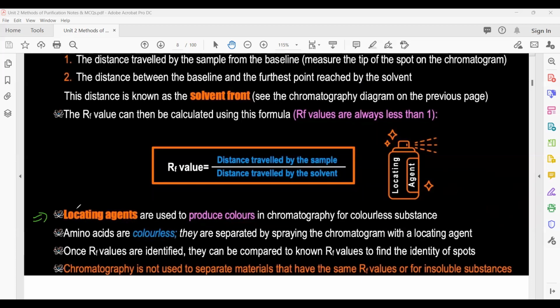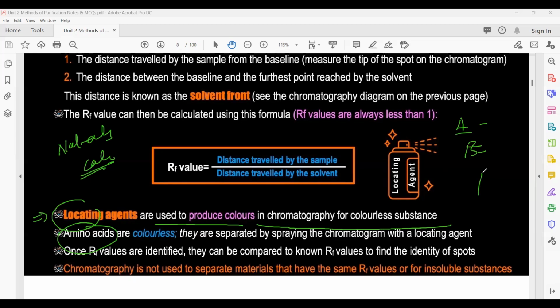Okay. Now, locating agents, I told you, are used to produce colors in chromatography for colorless substances. I told you in chromatography, not only colors, it is also used for different other chemicals like amino acids. For example, you have amino acid A, amino acid B. They are colorless. When you put them on a paper and they go up, even they are colorless, you cannot find the spot. So then you use a locating agent, and you will get the spots. So that is why you are using a locating agent.